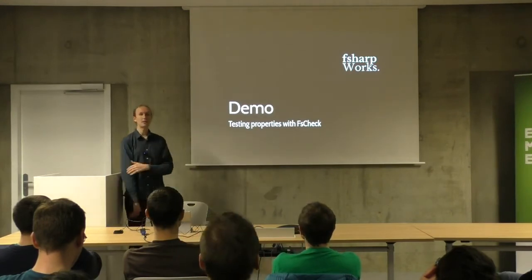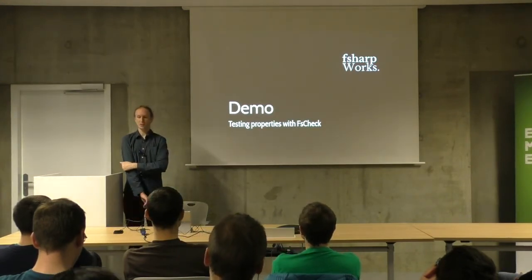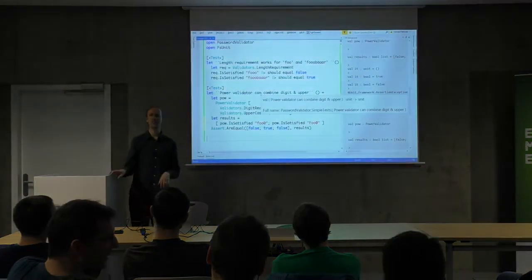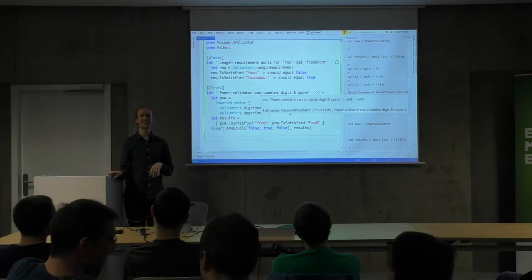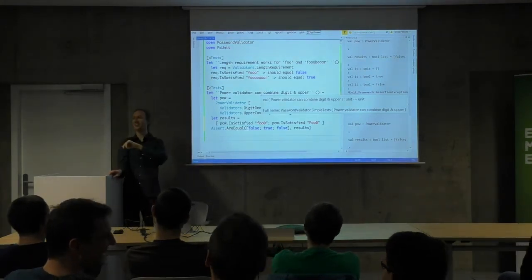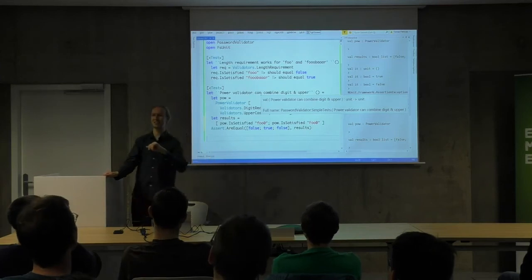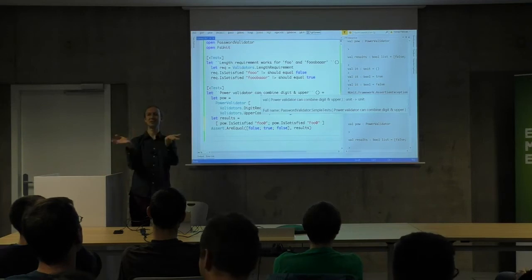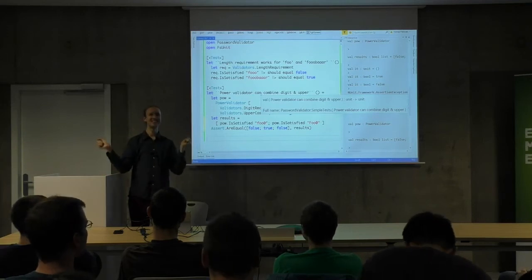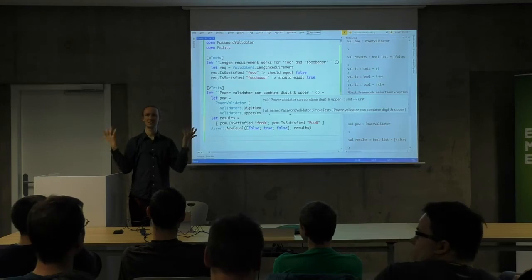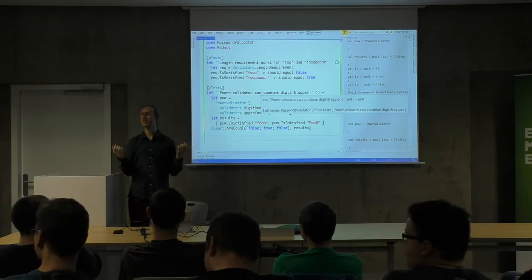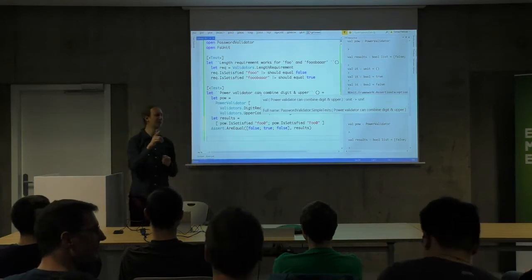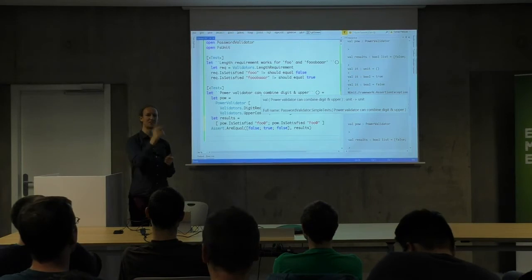So the other tool that I want to show you is called FsCheck. And how many people have heard of property-based testing? Very good. How many people use it in practice for something? What do you use? Anyone? FsCheck? Something else? Good. Anybody else? FsCheck.